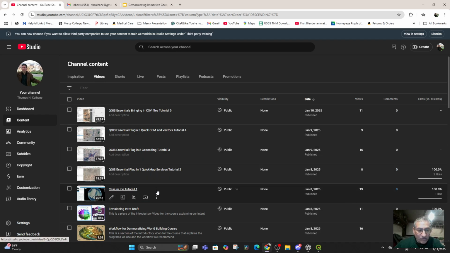Cesium Ion tutorial was tutorial number 1. And then QGIS Essential Plugin 1 was tutorial 2, QGIS Essential Plugin 2 Geocoding tutorial 3, QGIS Essential Plugin 3 Quick OSM or OpenStreetMap and Vectors tutorial 4, and Quantum GIS Essentials bringing in CSV files tutorial 5.